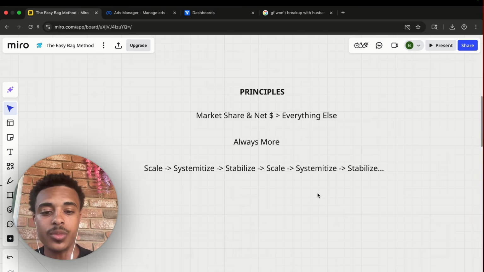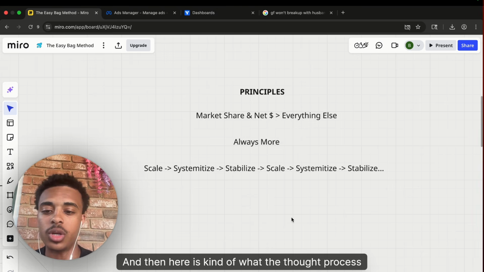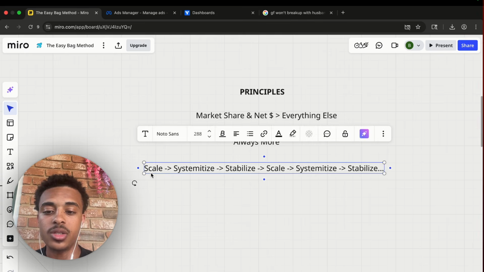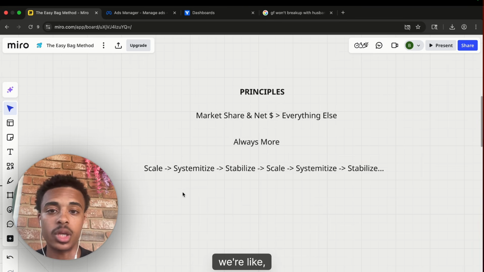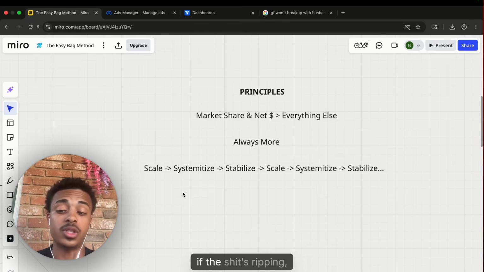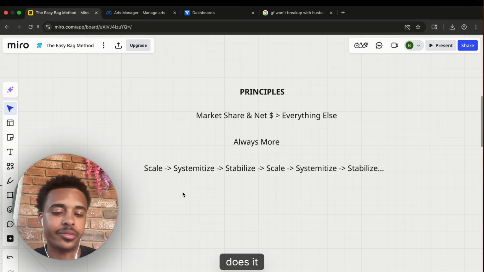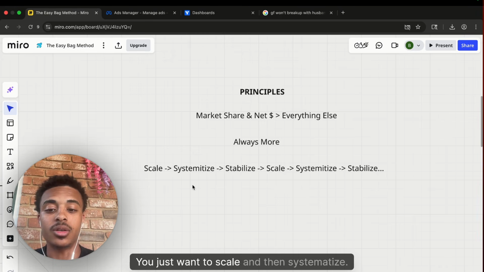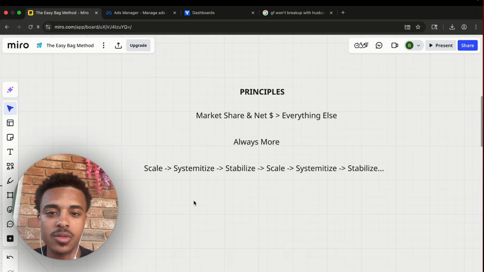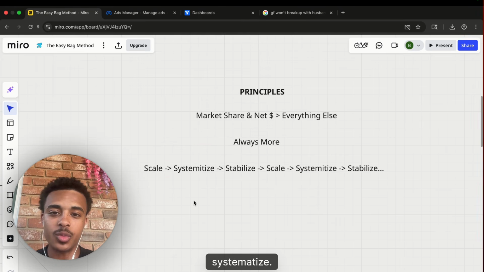Don't slow down. And then here is kind of what the thought process behind this all is: scale. As you can see, we're doubling budgets every day. Okay? If the shit's ripping, as you saw in the very beginning, I just went into that account and doubled it again. You just want to scale, and then systematize. So you're going to scale, systematize.